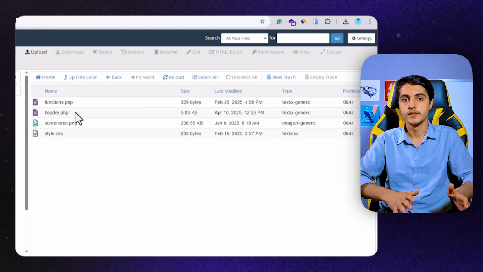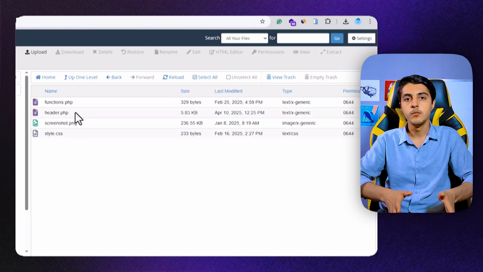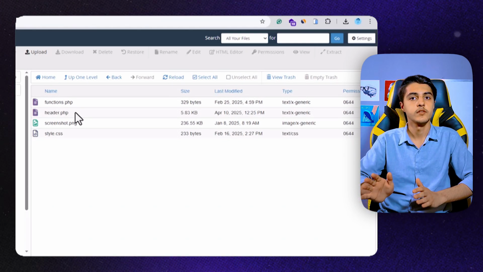Once everything's in place, go ahead and check your site. Click on the button and make sure everything works the way it should.